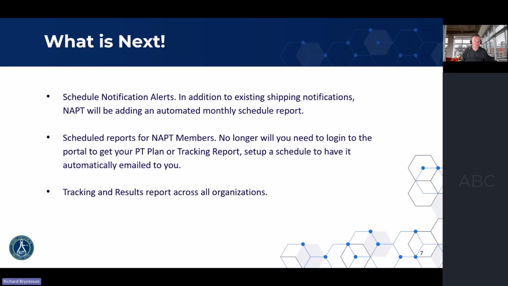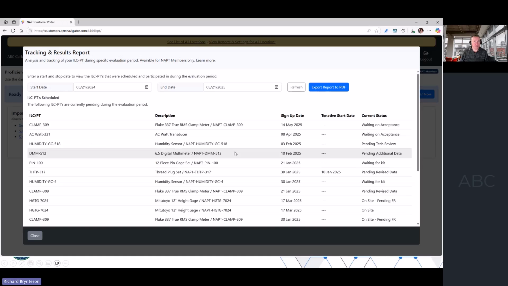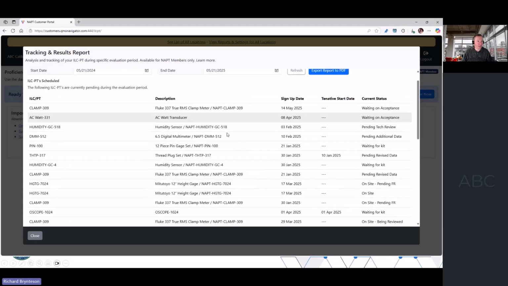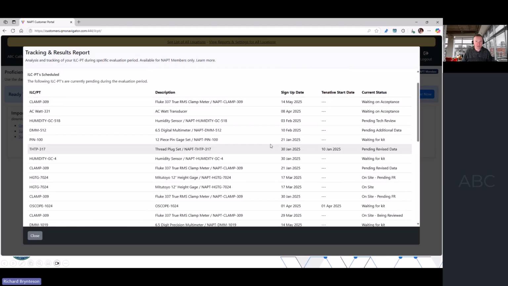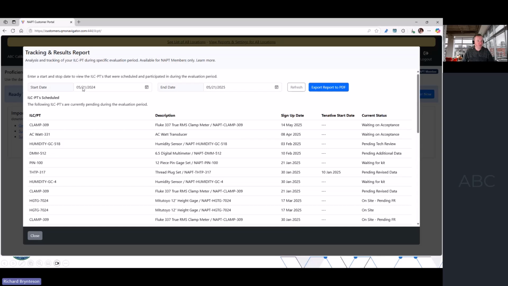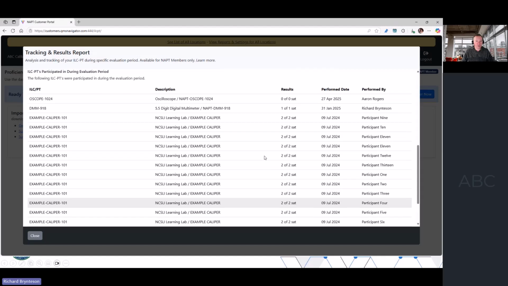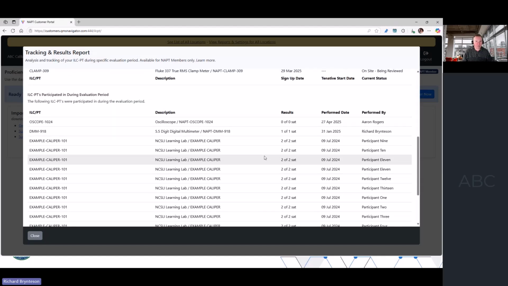The second one is the ability to schedule reports. So one of the reports I didn't even talk about is this tracking and results. This is a report that's available to our NAPT members, which is a really nice look where it shows you, hey, these are all the ones that are upcoming along with tentative start dates. So that schedule piece. But the second half is, what did we complete during this time period? So I'm looking for 1 year ago. What are all the PTs that I completed and how did we do on all of them, right? So I can at a glance see, hey, we got 11 out of 12 here, 0 out of 1 there, right? So I can very quickly see that kind of view.